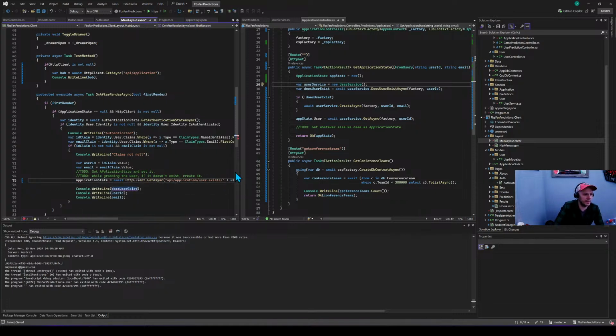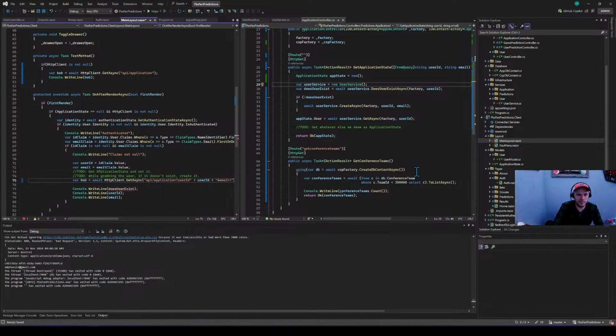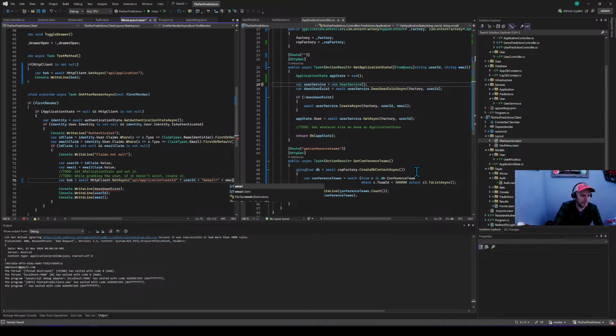application state is equal to, I'm not going to do that. I don't remember. This is a Bob thing. Okay, so application, user ID. There's a better way to do this, but I don't want to do this right now. I want to think about it. And email is equal to, yeah, so user ID plus email.